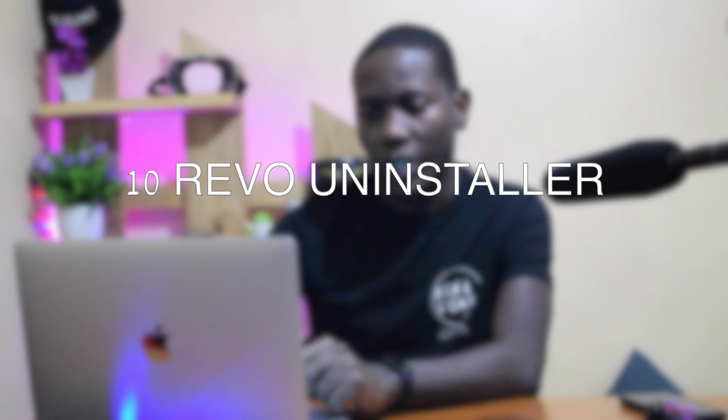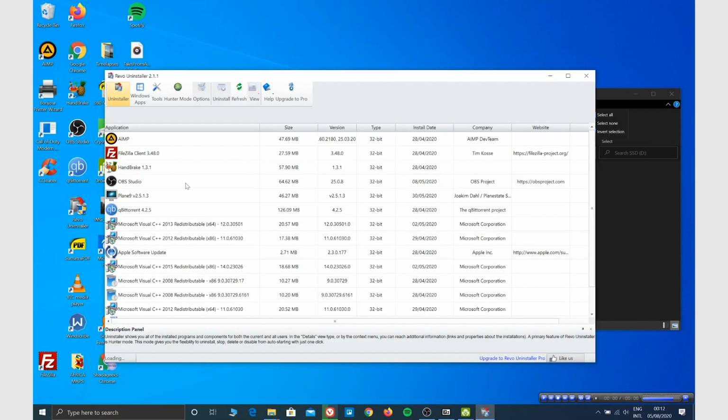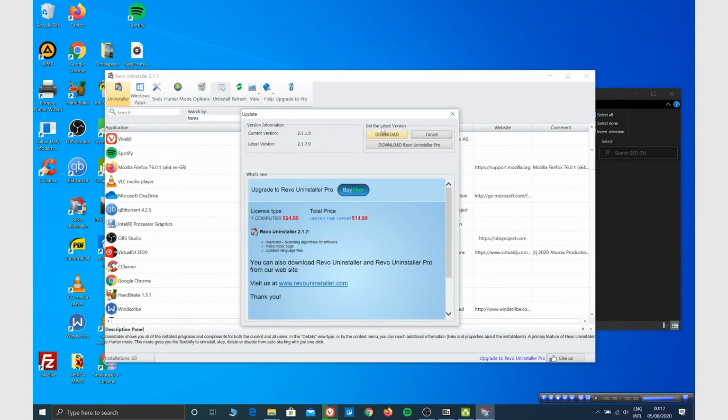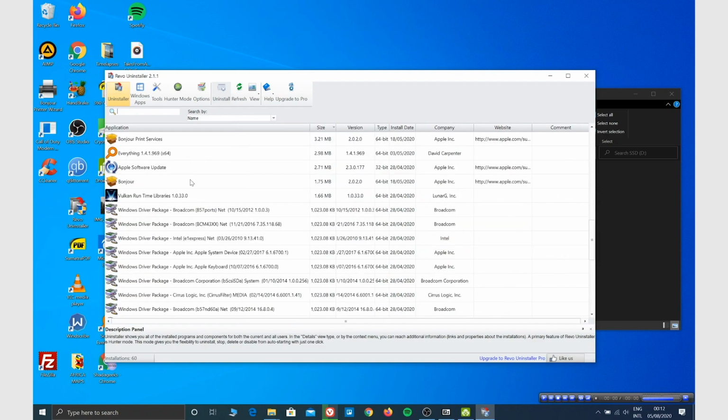Number 10 is Revo Uninstaller. And this is again an application which is very lightweight and free. There's also a paid version, but the free version works just well. And the good thing about Revo Uninstaller is it helps you to remove any application, and also it removes what we can call remnant files. They are unnecessary files which you won't need after uninstalling an application.